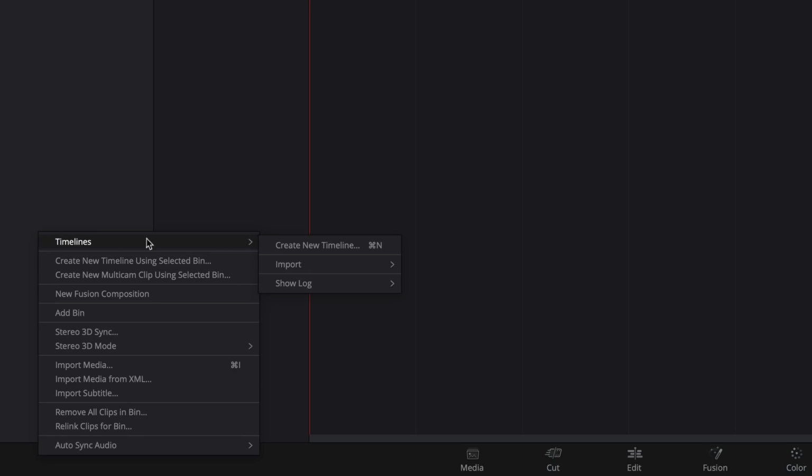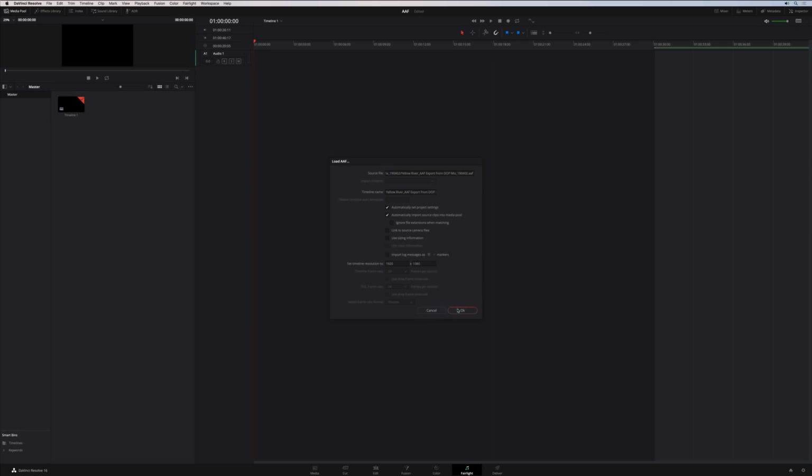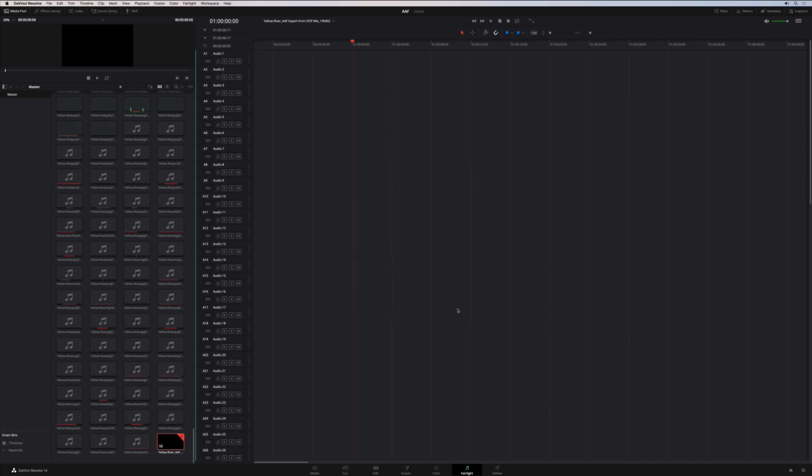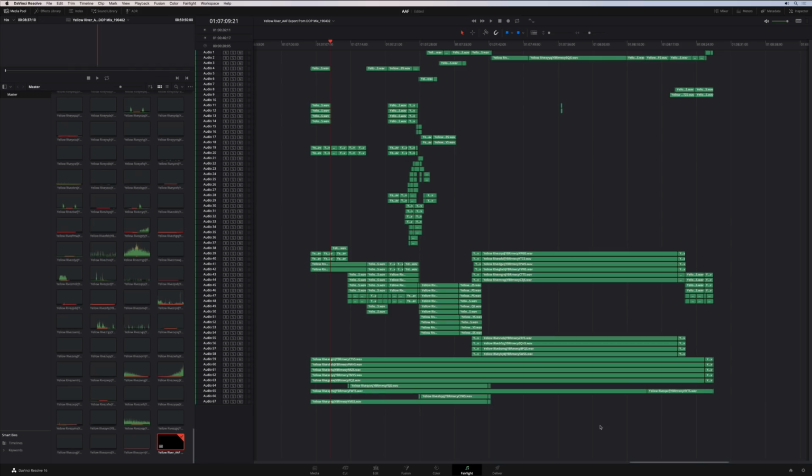The Fairlight page now lets you import projects and finish ProTools sessions right inside of DaVinci Resolve. You can import and decode embedded AAF files that include audio files and track automation.